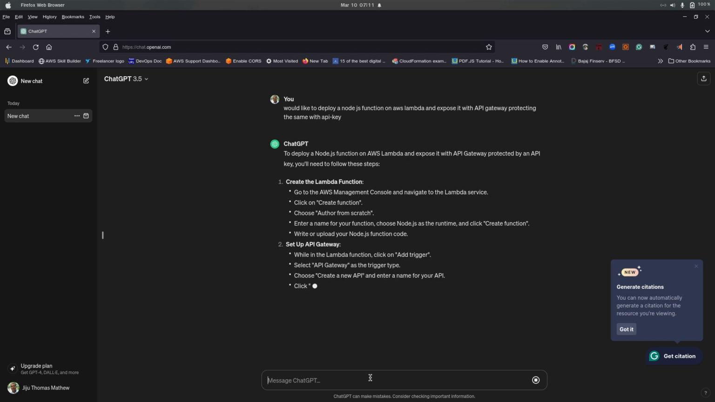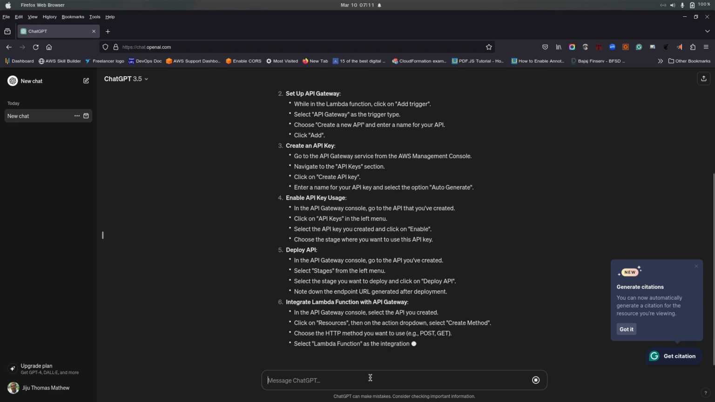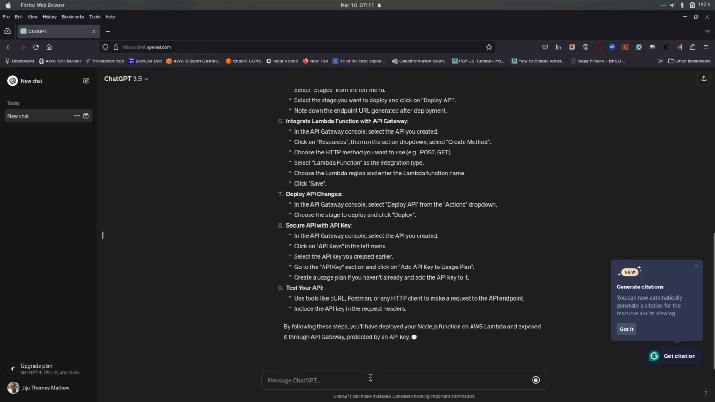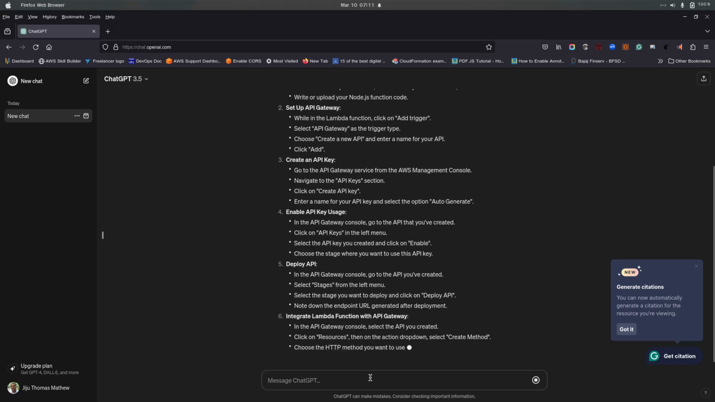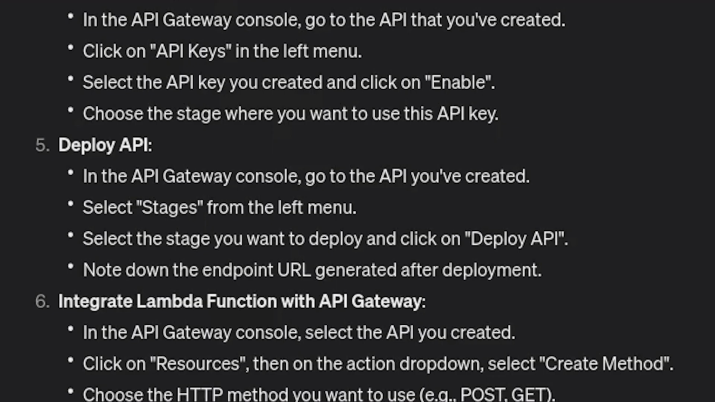To deploy a node.js function on AWS Lambda and expose it with API gateway protected by an API key, you'll need to follow these steps. Create the Lambda function: go to the AWS Management Console and navigate to the Lambda service. Click on Create Function. Choose Author from scratch. Enter a name for your function, choose node.js as the runtime, and click Create Function. Write or upload your node.js function code.